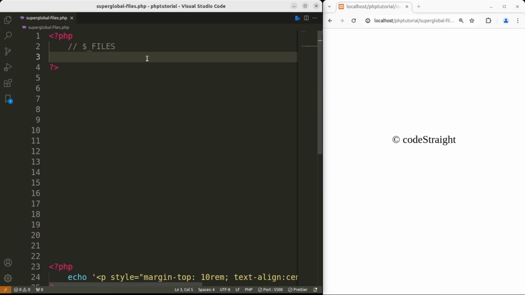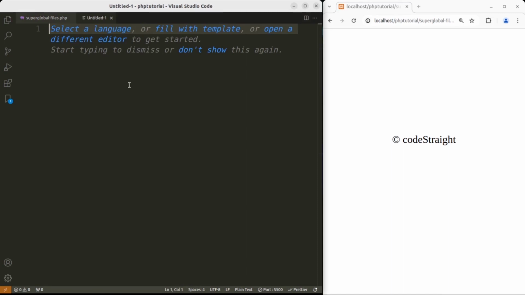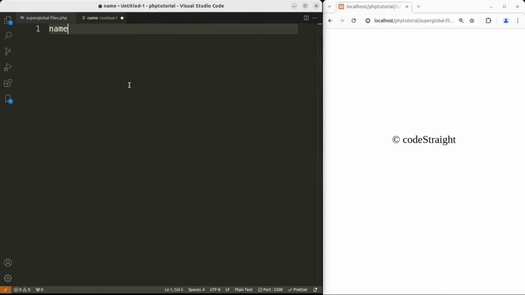Each element within $_FILES is itself an associative array containing information about the uploaded file. Some of the common keys in the $_FILES array are, let me show you right here. So these are some common keys: name, type, size, tmp_name, and error. So these are some of the common keys included in $_FILES.